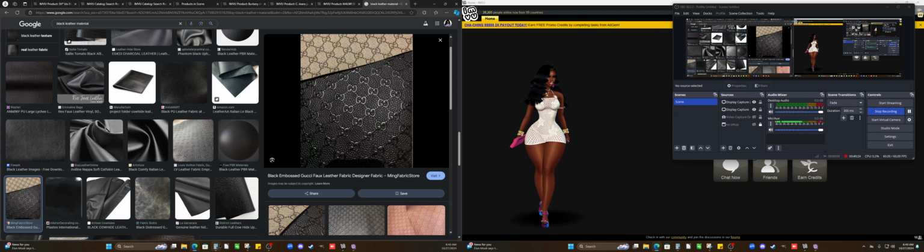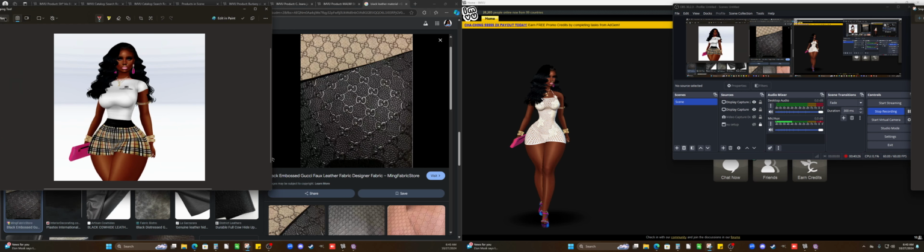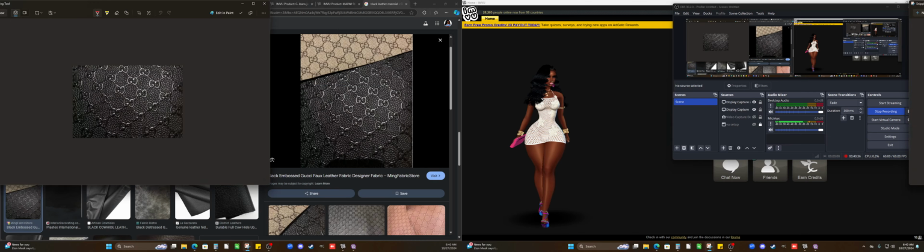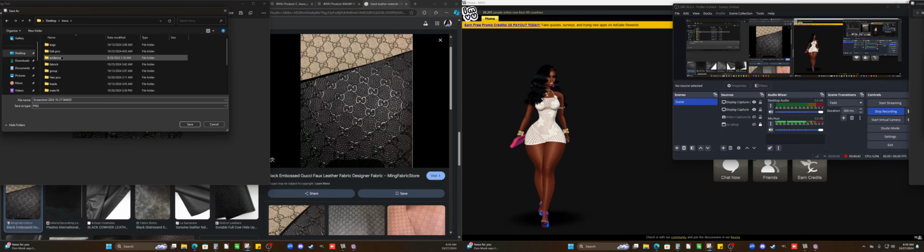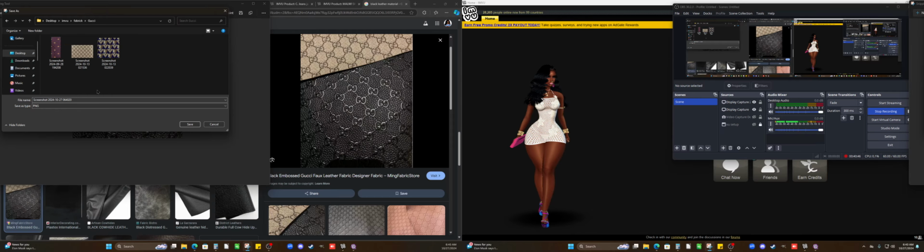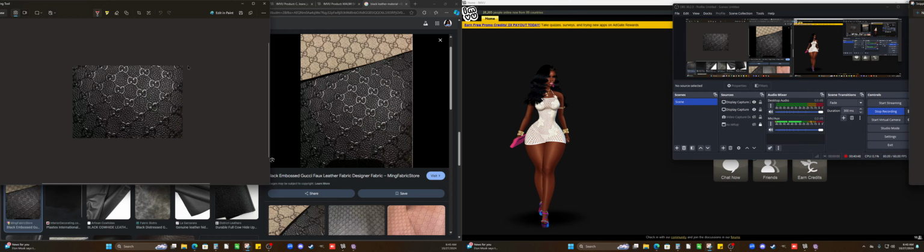So let's see if I can take a picture of this Gucci that they have that is presented to me. So this is all we need. This is straight line, right? That's Gucci right there, right? So what we're gonna do is we're gonna go to desktop, we're gonna go to mail, and we're gonna go to fabrics, and we're gonna go to Gucci, and we're gonna save right here.